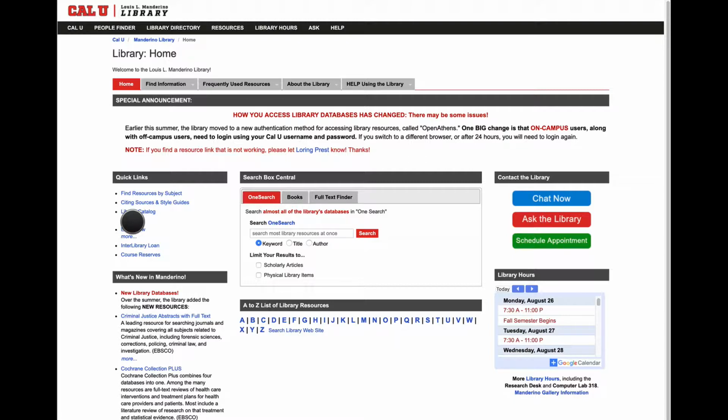I encourage you to bookmark this because for your classes here at CalU, you're probably going to be utilizing the library pretty frequently, and it just allows you to get to it more quickly and do these searches and find the information that you're looking for. So let's take a look at how to find peer-reviewed resources.